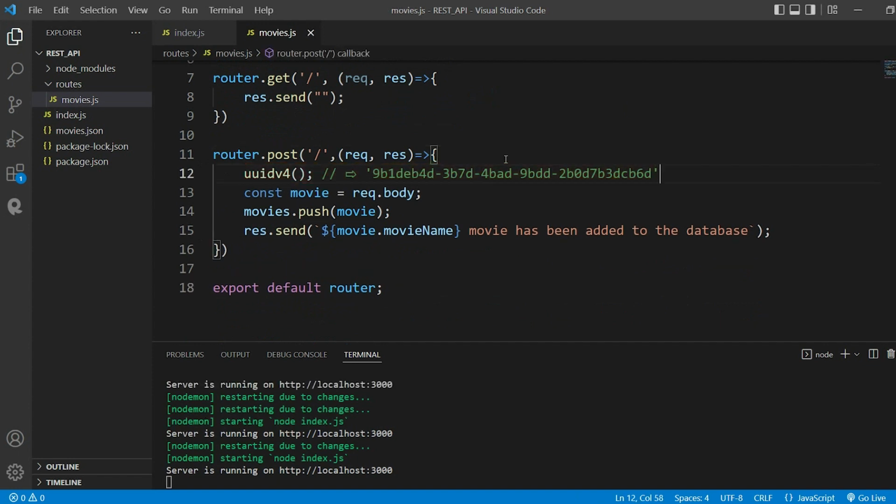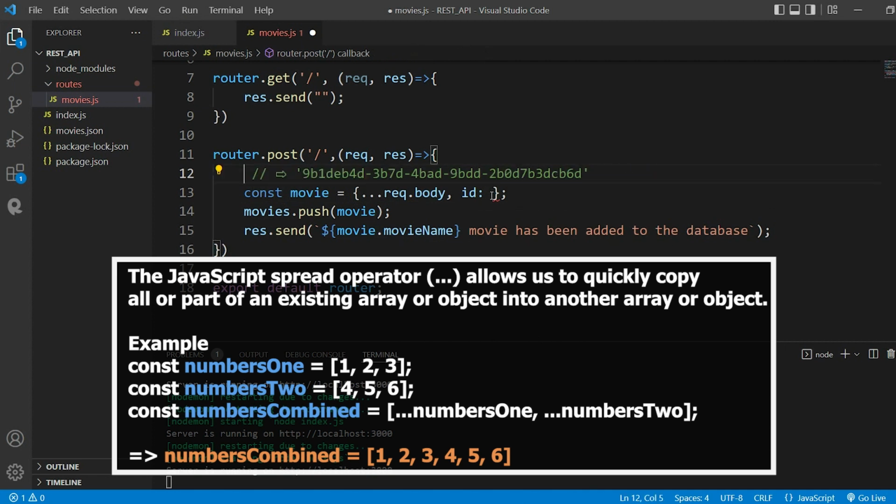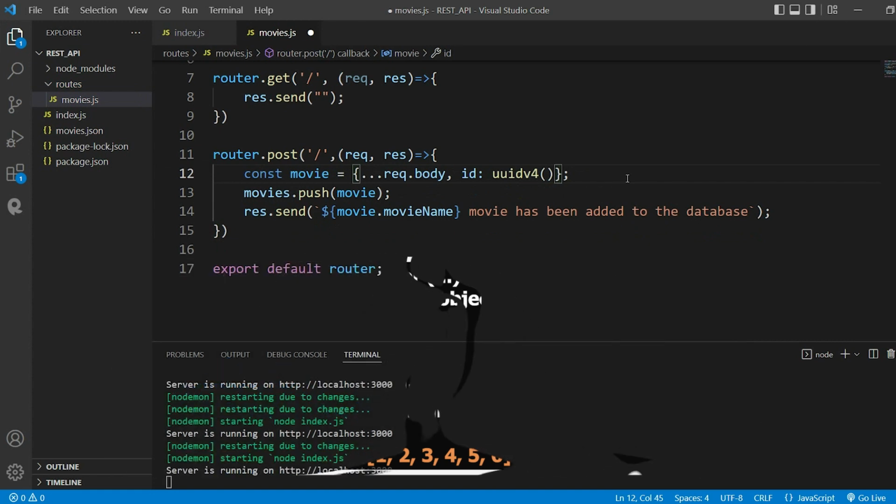To add this ID to the movie arrays in the post request, you can use the spread method like this. Make sure you understand the spread method in JavaScript if you haven't learned about it yet. You can read more about it on W3Schools.